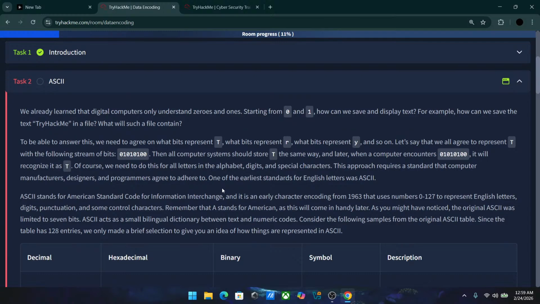Let's say that we all agree to represent T with the following stream of bits: 0 1 0 1 0 1 0 0. Then all computer systems should store T the same way, and when a computer encounters it, it will recognize it as T. Of course, we need to do this for all letters in the alphabet, digits and special characters. This approach requires a standard that the computer manufacturers, designers and programmers agree to adhere to.